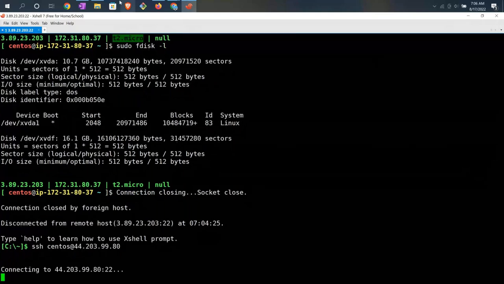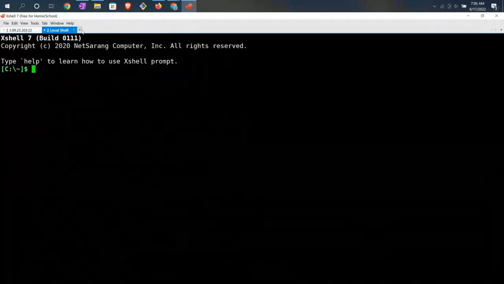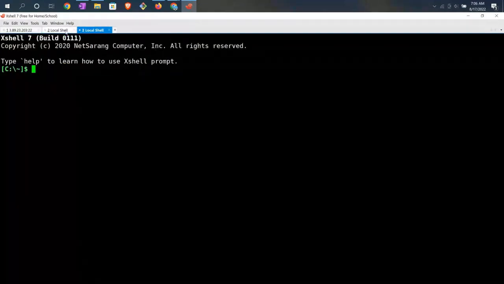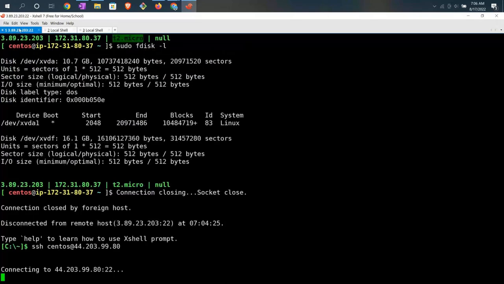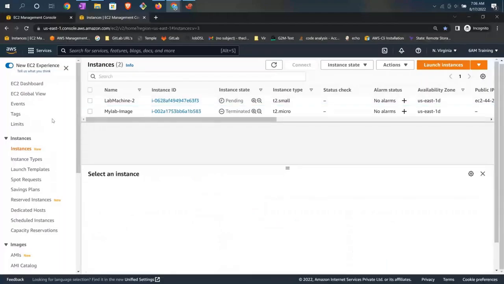So guys, the reason why I use Xshell is you can open multiple tabs. Like this, you can open multiple sessions. That's one of the reasons why I prefer using it, as it makes the demonstration easier. The machine is not up yet, let it come up. It's still in the pending state. Not sure why it's taking this much time.